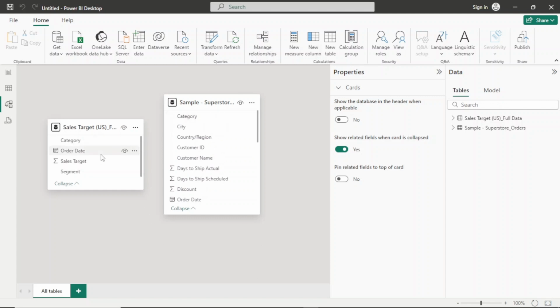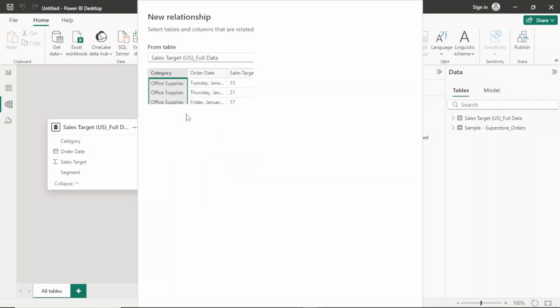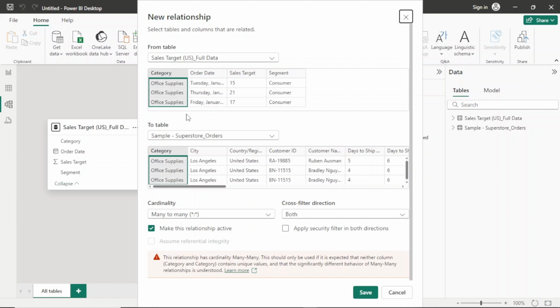So we're going to create relationships here based on the category field that is in both this target and superstore orders. So we're going to take this field, drag and drop there. And then this is many to many.